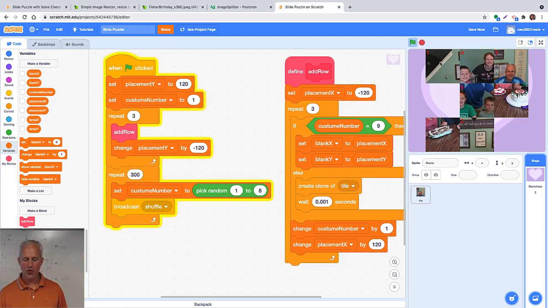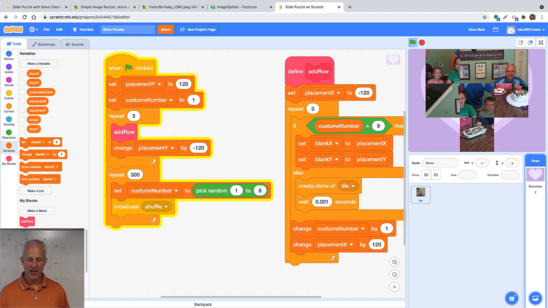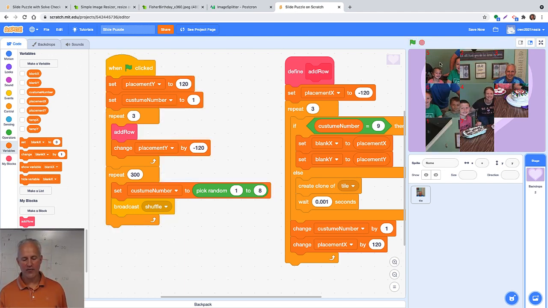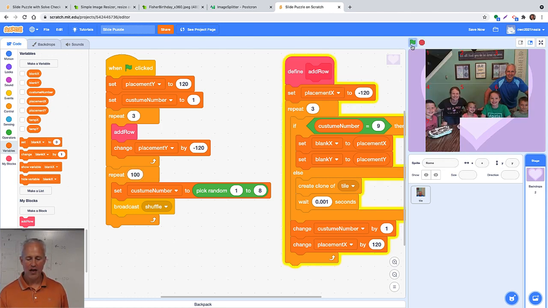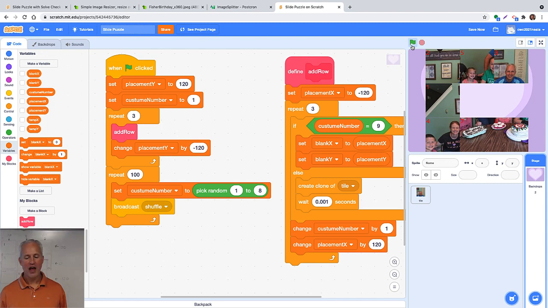You can see before, my number 1 was still in the upper left. But with 300, it shuffles them a little better. I think that one shuffled enough. But I'm going to leave it at 100 for my testing. That way it's faster. And as soon as I finish my game, I'll put it back to 300.